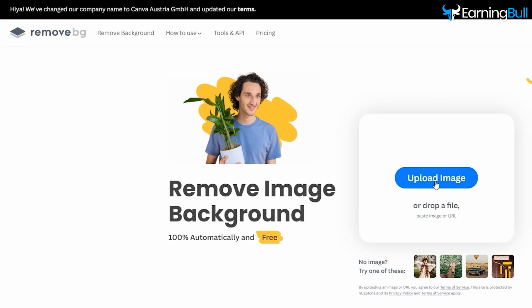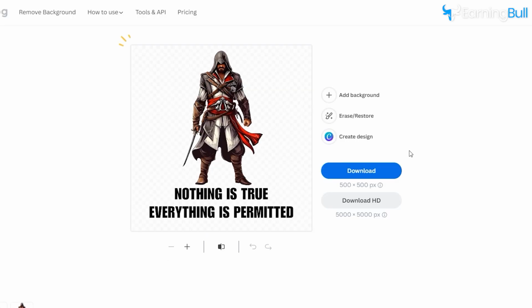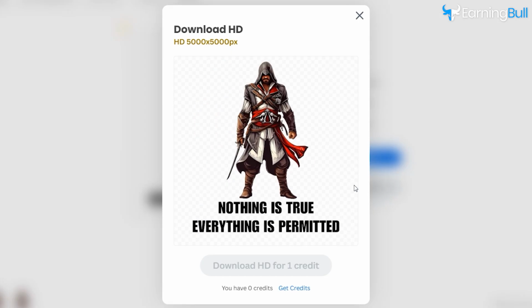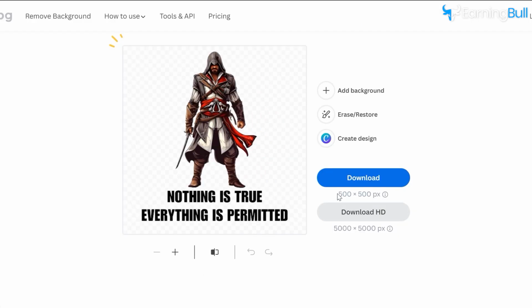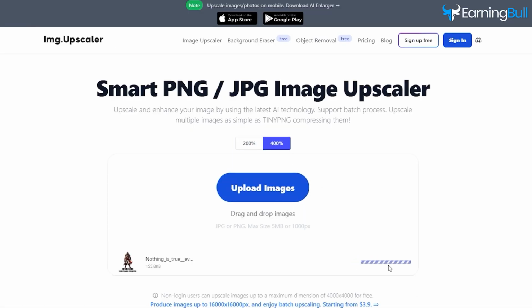Remove background again. Head over to Remove BG and click on Upload Image. Upload your design and wait. You can see that this tool has removed the white background and has generated a transparent background. Click Download HD, but this time it will indicate that you have 0 credits left. However, there's no need to worry. You can still save the low-quality image to your computer. Once you have your AI-generated sticker, return to the AI image upscaler and follow the same steps I previously explained.